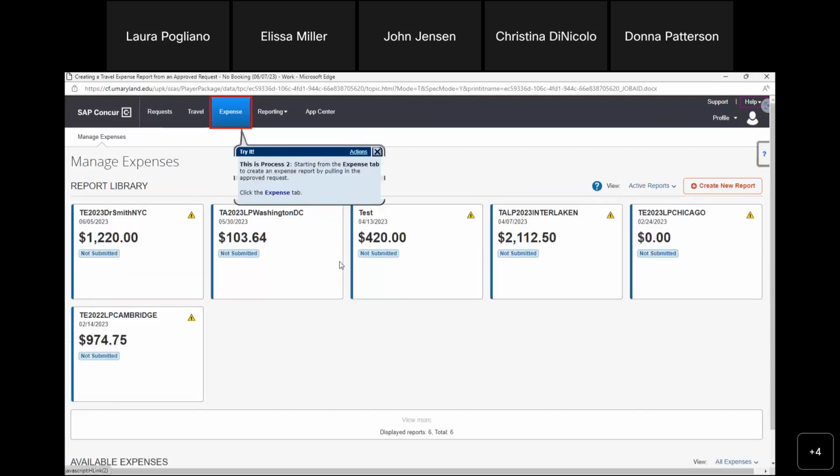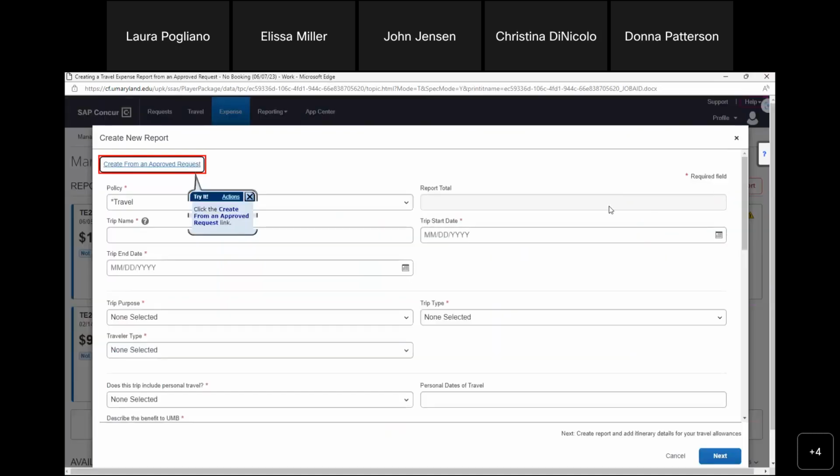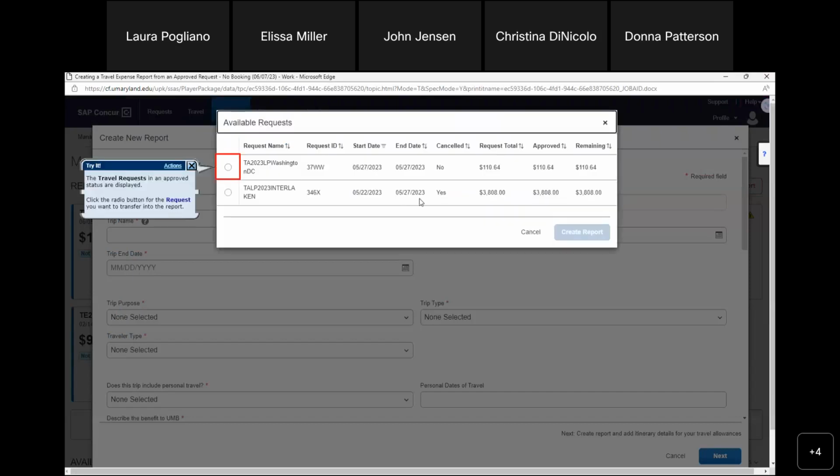So let's look at the other way to do this. I click the expense tab instead, and then I use this button called create new report. We are in the expense library, okay? The report library. I'm going to click create new report. That means expense report. And now I have a link at the top of this page called create from an approved request. And I'll click that link. And then it says, oh, you're going to create a report from an approved request. Do you want to continue? Yes. So I'll click the button, create from an approved request.